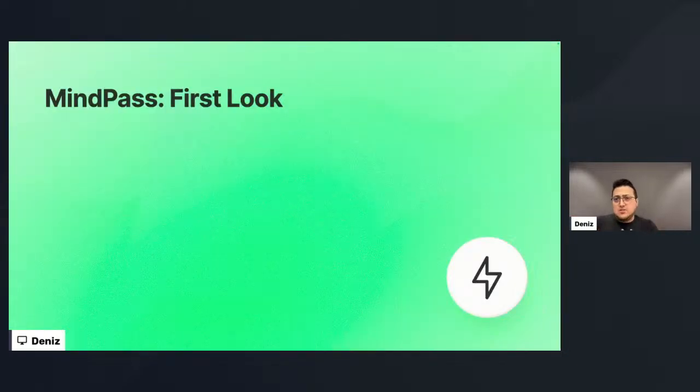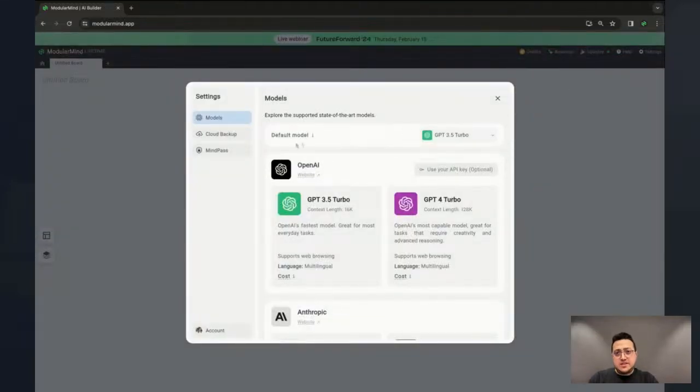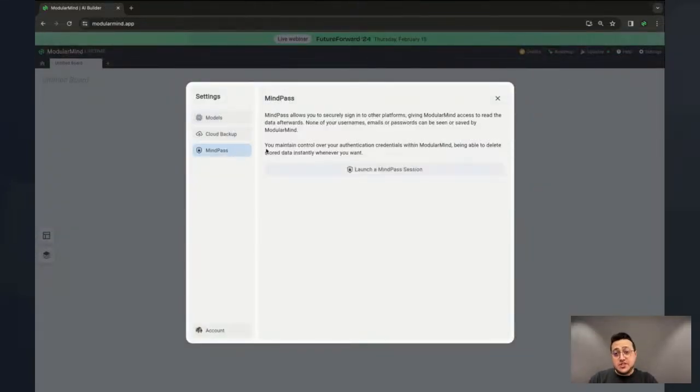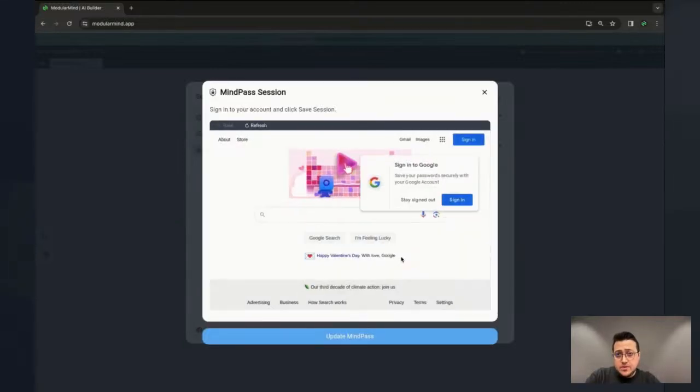But of course, it is always better to show than to tell. So let's just quickly have a look at how it works. So to create a Mind Pass, head to the Mind Pass section under Settings and just click the Launch a Mind Pass Session button. And I will visit Google first, since I usually use my Google account to sign into other platforms, and just click the Launch Session button.